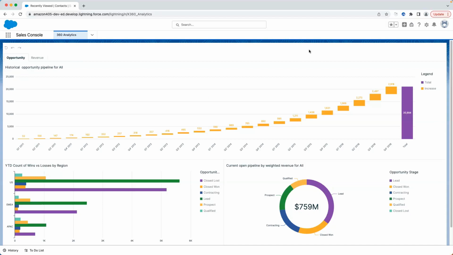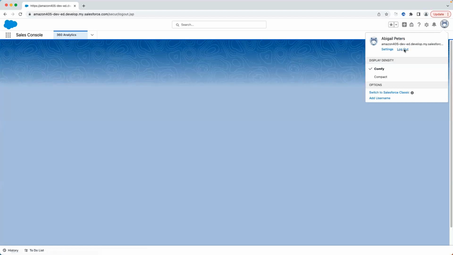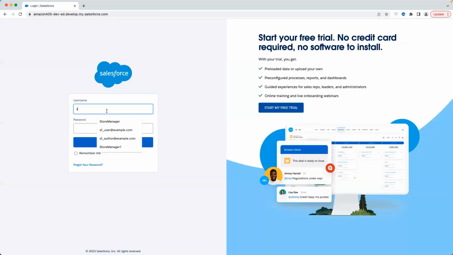So to show that, I'm going to log out as this particular user who is a consumer of insights, and I'm going to log back in as a power user or an analyst.